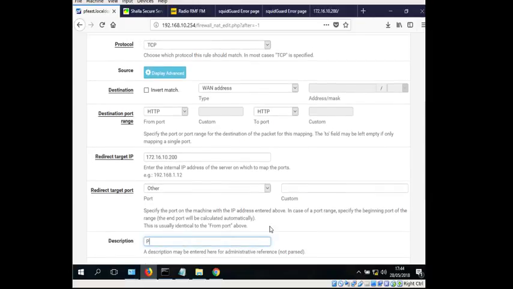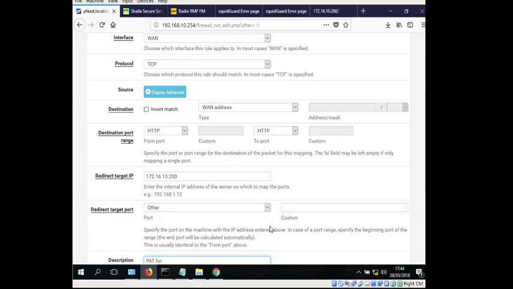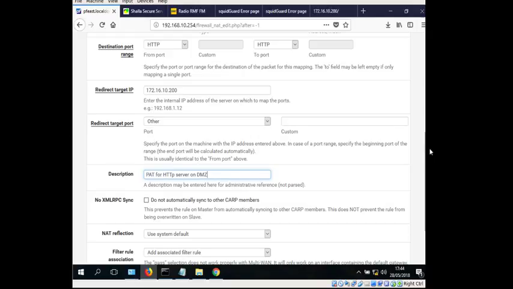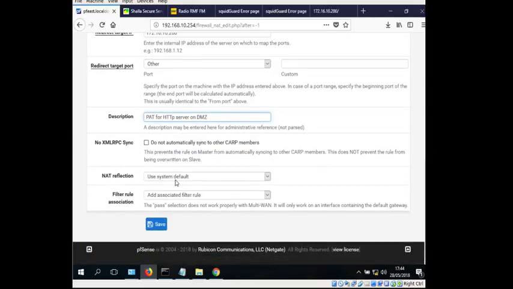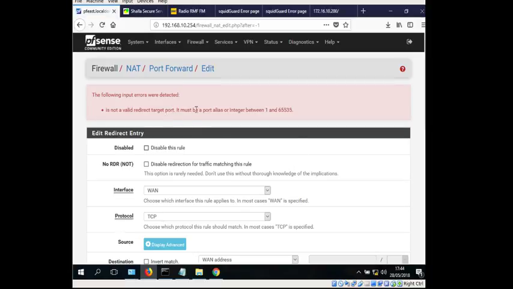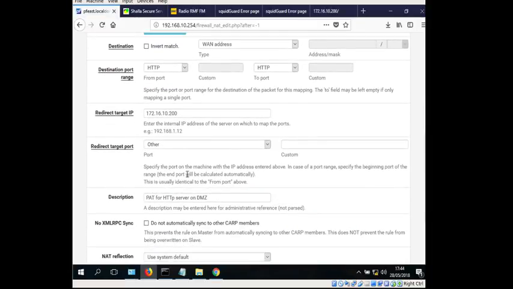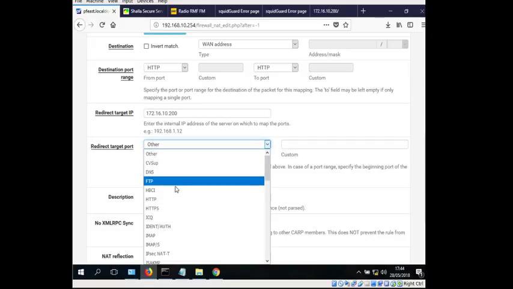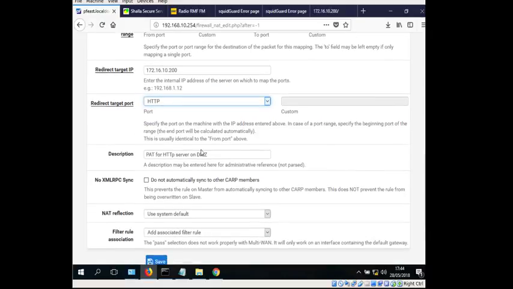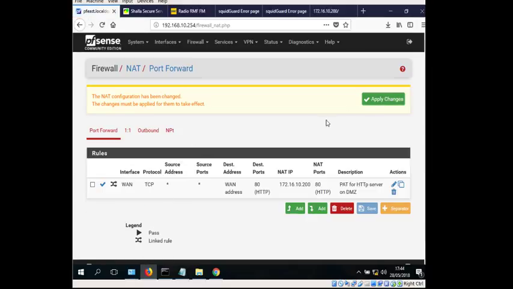Description: this will be a path for HTTP server on DMZ. Use system default. You could also add an associated firewall rule here, but it's not needed. You could do a lot of things here. Oh, it says the port here, I'm missing the port. The port is HTTP. Okay, so apply changes.